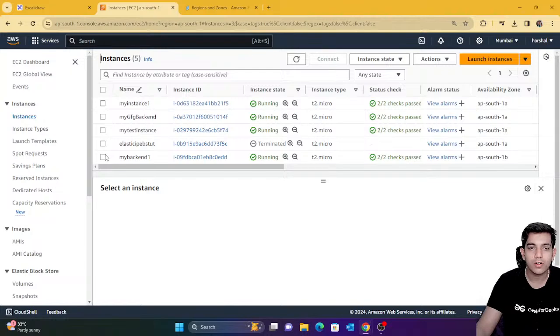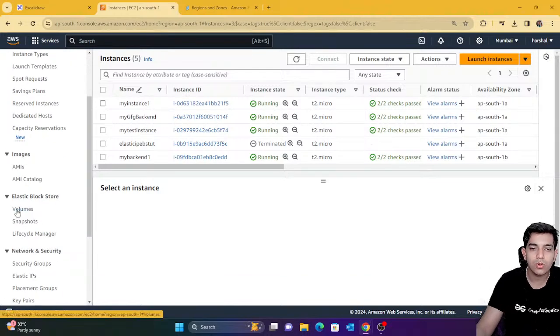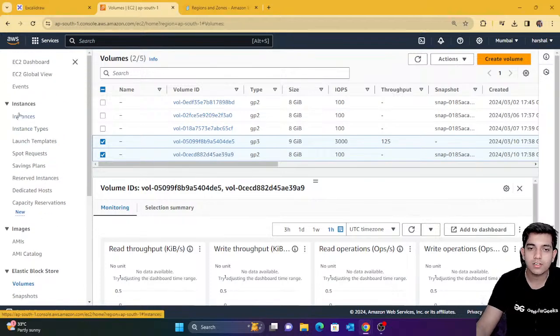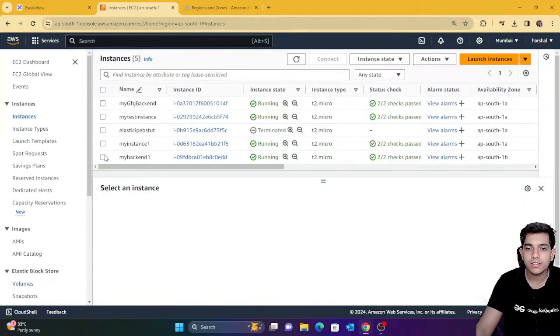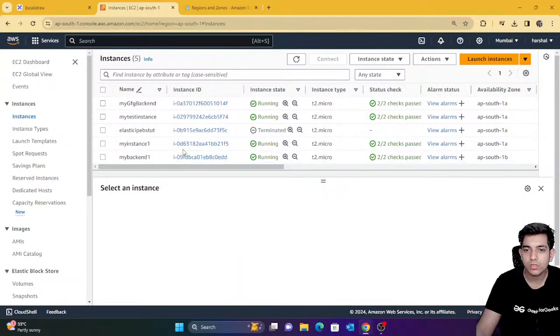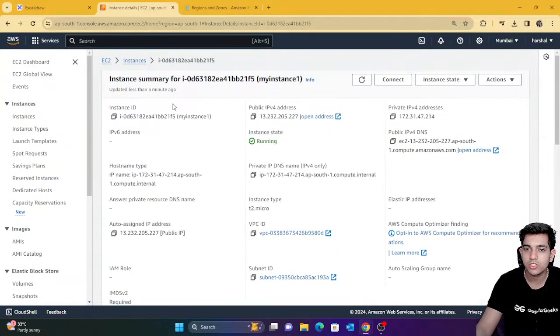Okay, one more thing which you would understand is right now you can see that we have some volumes allocated here. Which volumes? E5 and A9. Suppose I delete this instance. Let's see what happens. So you can see that we have my backend one or some other one. Okay, I think it was actually my instance one. Let me just check this one. Yeah, I think this was the instance we just now created, right? Updated less than a minute ago. Yeah, this was the instance we created.